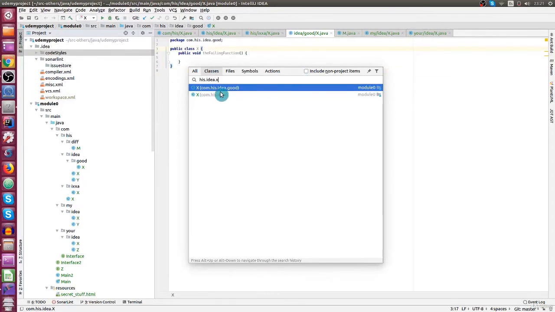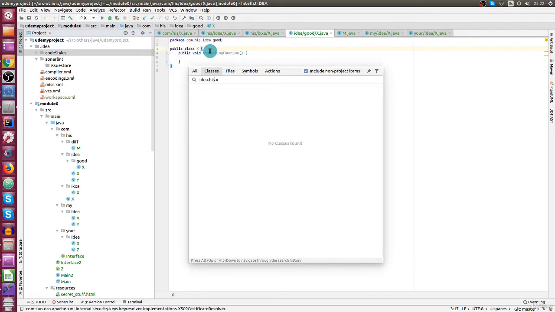The last component of the name we have written is the class name, and the previous components are the package name the class has to be within. But the point here is that these package names have to be in the same order as the package structure. What does that mean? If I change the order, instead of his idea I write idea his, I don't find anything, because they have to be exactly in the same order.